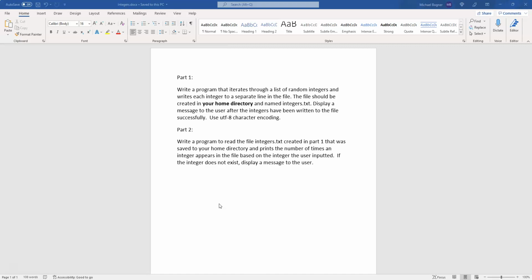So we're going to write a program that iterates through a list of random integers and writes each integer to a separate line in the file. The file should be created in your home directory and named integers.txt. You want to display a message to the user after the integers have been written to the file successfully, and you're going to use UTF character encoding.